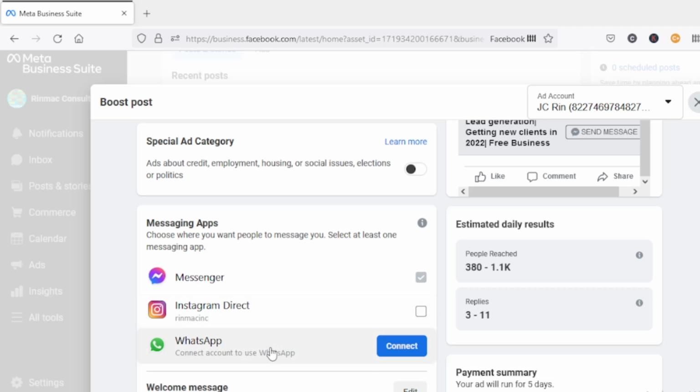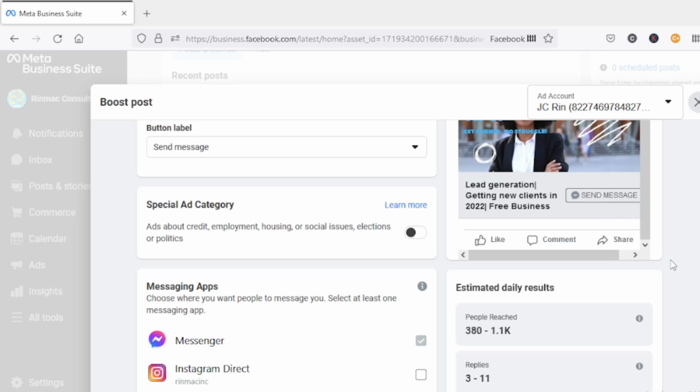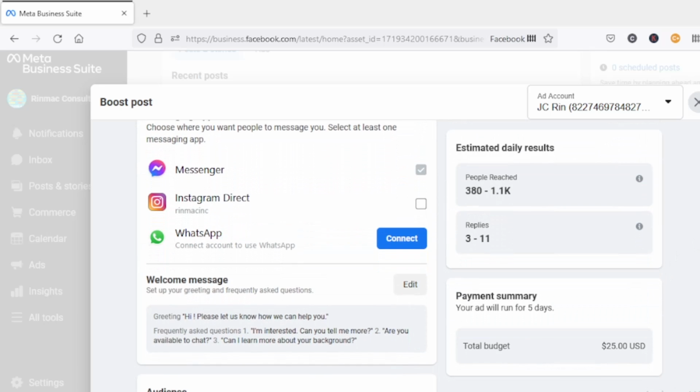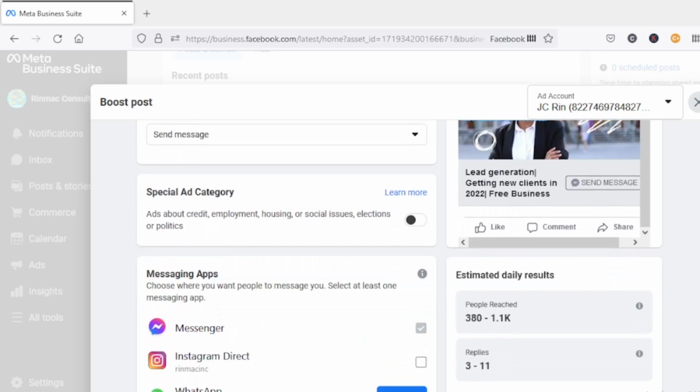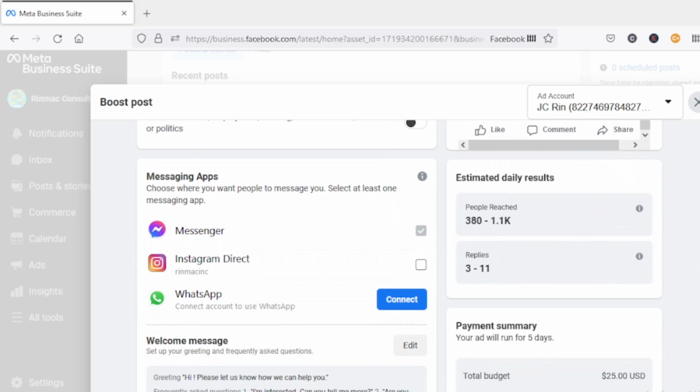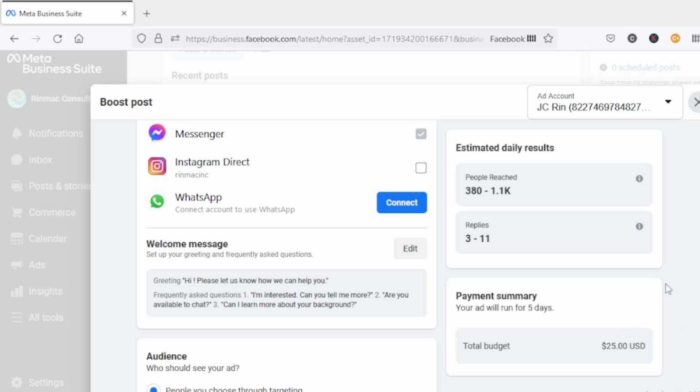If you have WhatsApp, it's becoming popular. It's already popular. It's a large platform with quite a number of users, probably close to a billion, or at least over 500 million. So you can connect your WhatsApp. What that means is if you choose an option to send messages, such as this one, it will send a WhatsApp message to you. Based on the current setup, it gives you a rough estimate of how many people you will reach, and how many replies you're expected to get based on your budget.